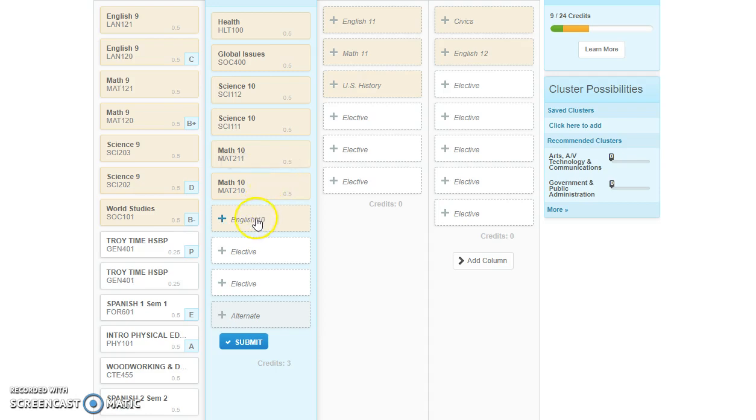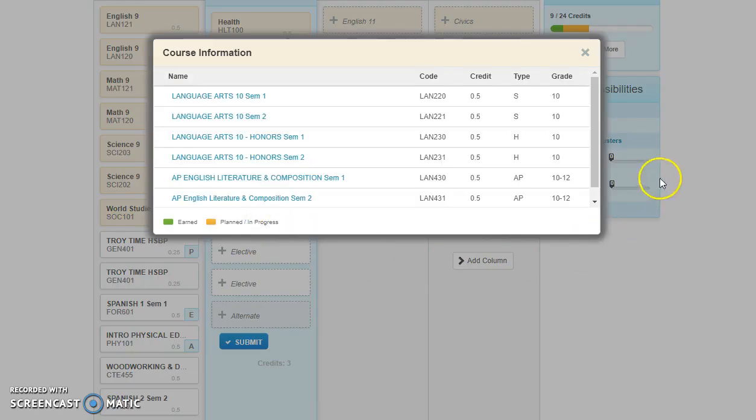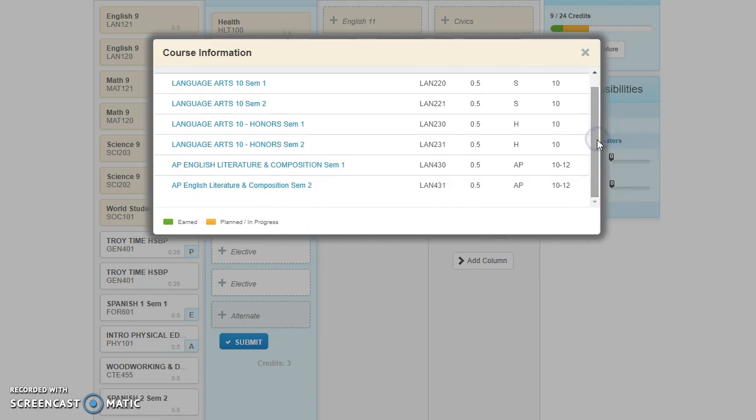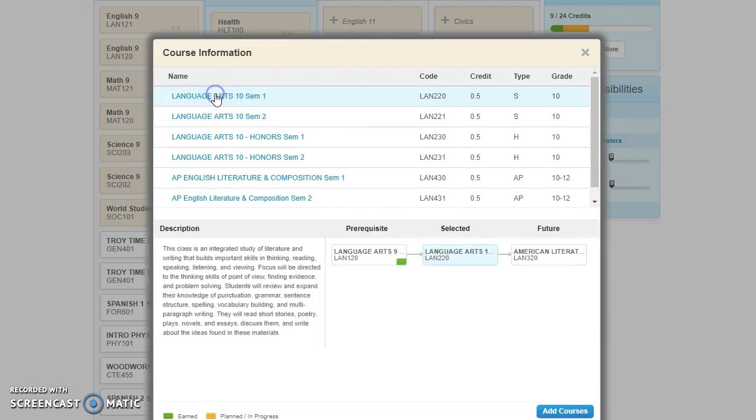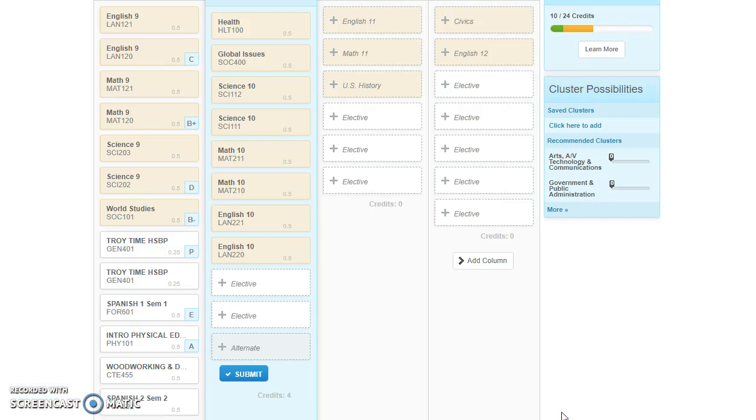Now, let's click on the English box. As with the other course areas, you will see several options. For purposes of our training today, we will click on Language Arts 10, Semester 1, and add the course. As with the math example above, you will need to speak with your English teacher to verify which English option is best for you. If you should see a red circle containing an exclamation point, simply hover over the circle for guidance and consult with the counselor that will come to your classroom.